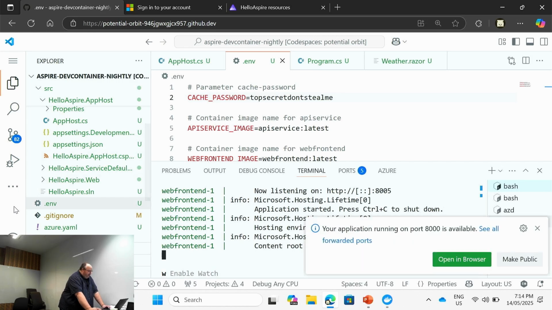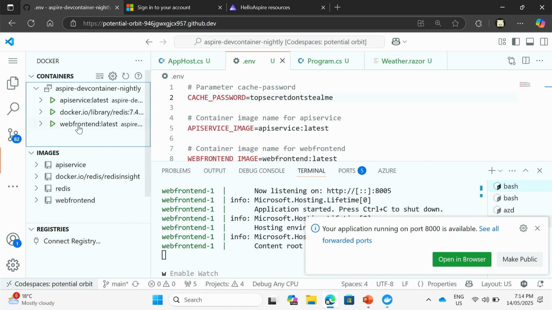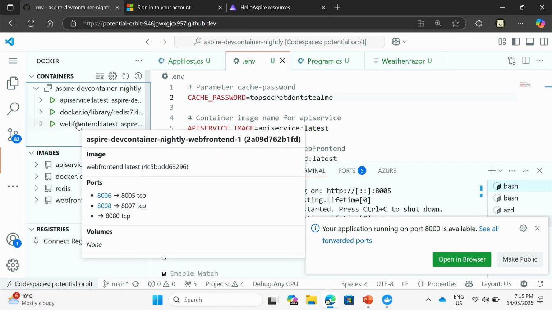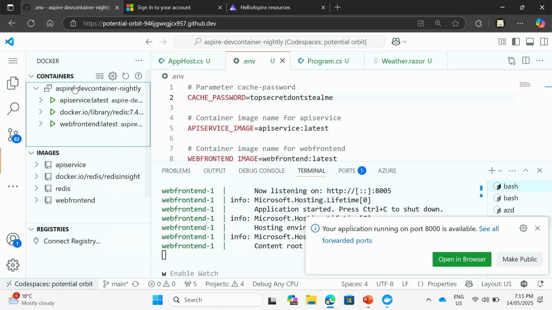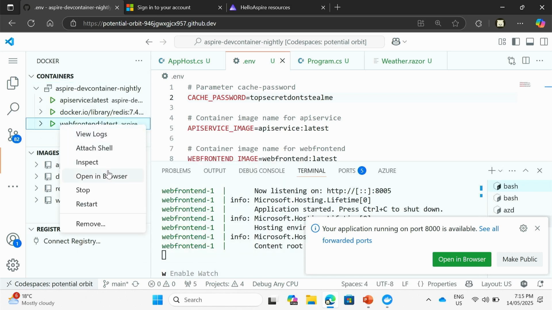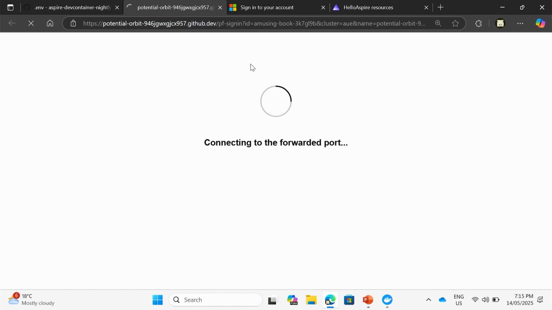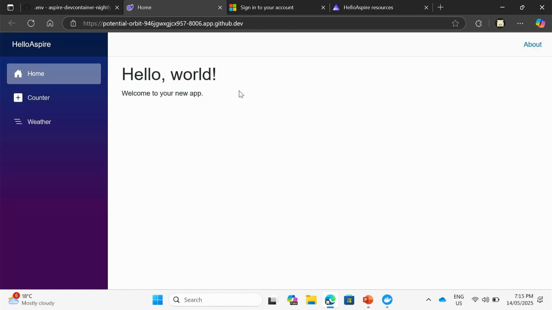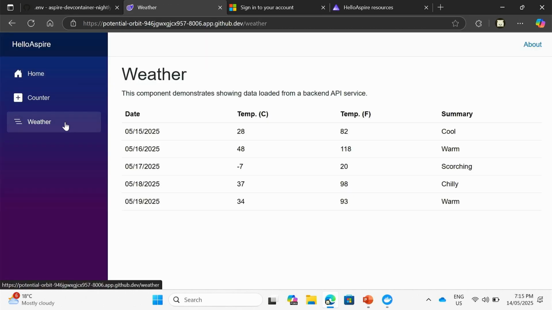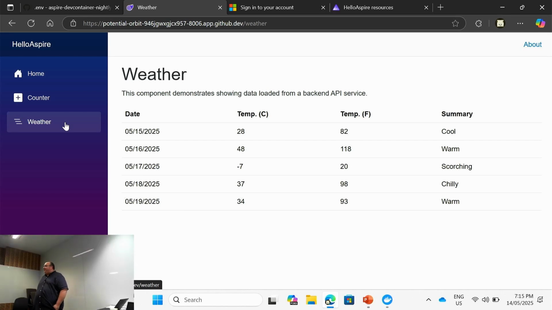And if I go to my Docker tab here in VS Code, you'll see that I now have those 3 containers running inside Docker Compose. And not only that, if I right mouse click on it and open it in the browser, it works. So it's probably the easiest deployment process you've ever seen.